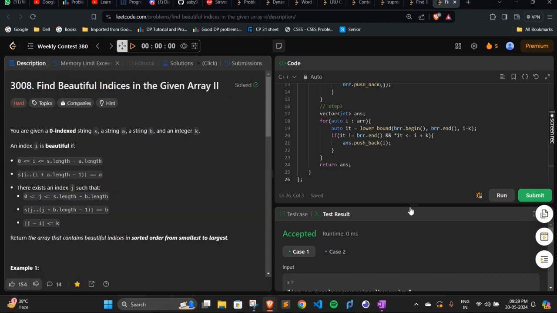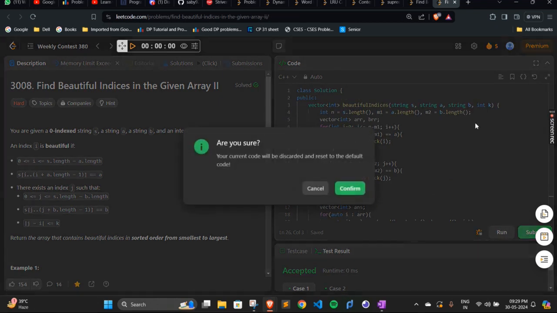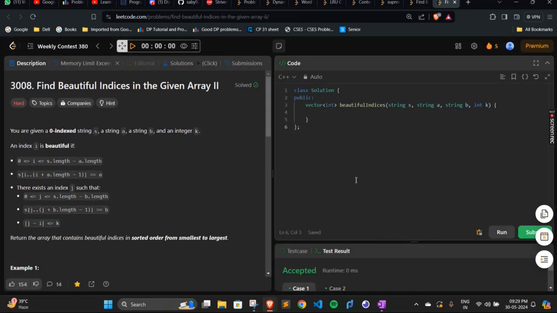Okay, so let's now change the code. First of all, let's implement the KMP algorithm. For the KMP algorithm, first we need to implement the pi function or LPS, basically the largest prefix which is also a suffix. So let me create a function first.